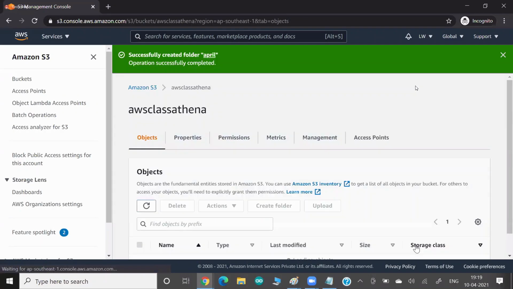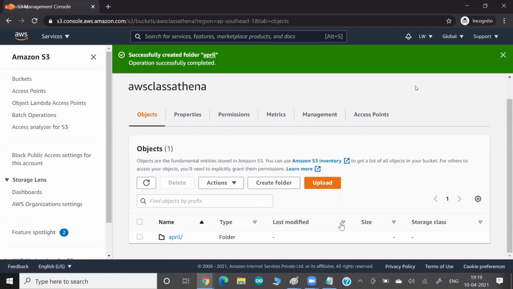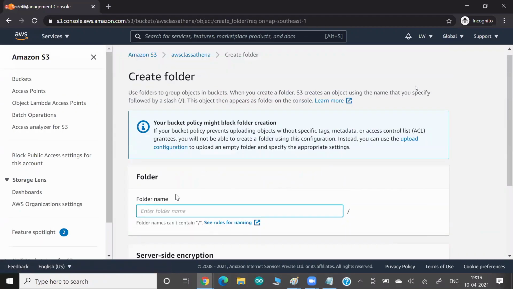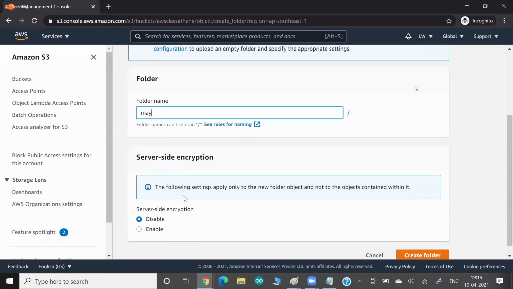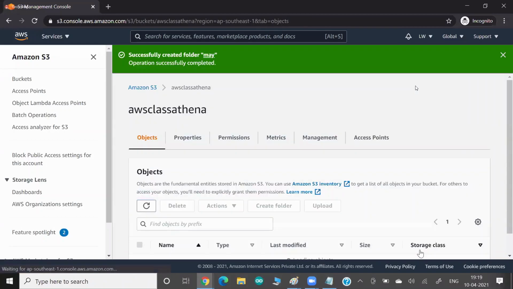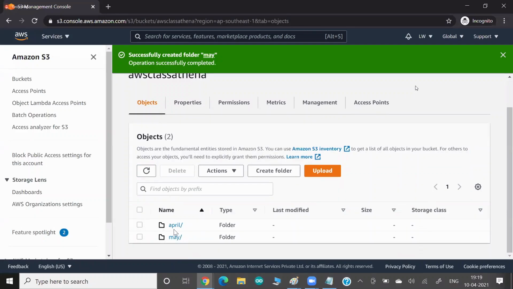Great. Let me create one more folder. I'm going to create a folder called May, for example, to store May data over here. So we created two folders, which means two partitions, or two prefixes. Each folder has its own speed, let's say 5,500 per second. So in total in this bucket, we have 5,500 times 2. This much speed we're going to get. That's the planning.